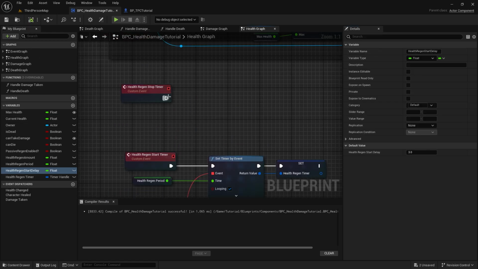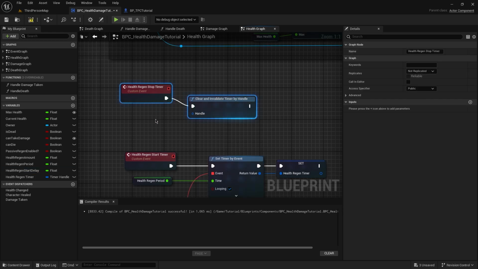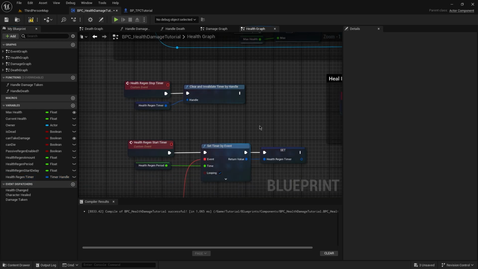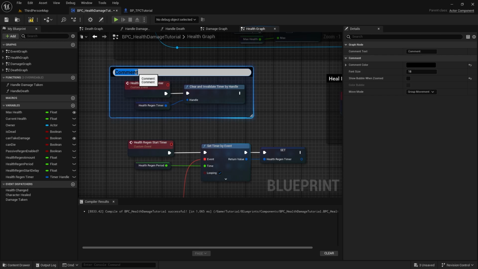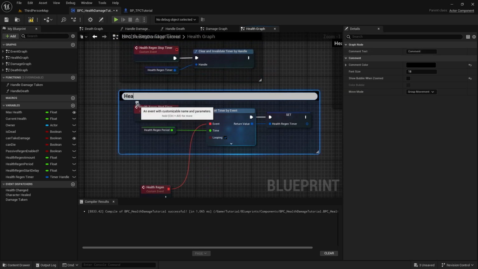Now in stop timer, we're going to clear and invalidate timer by handle, and we're just going to plug in this timer. So that is it for the health regen stop timer, and I'm just going to comment it out: health regen stop timer. And we're also finished with health regen start timer.